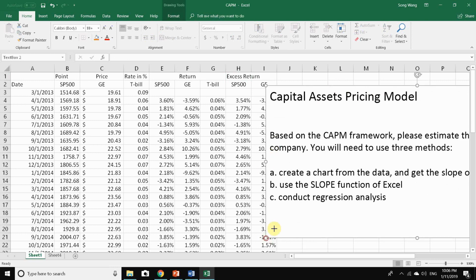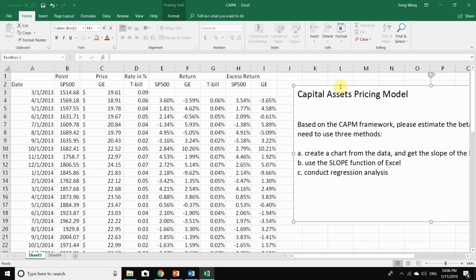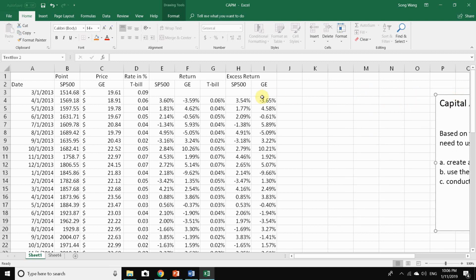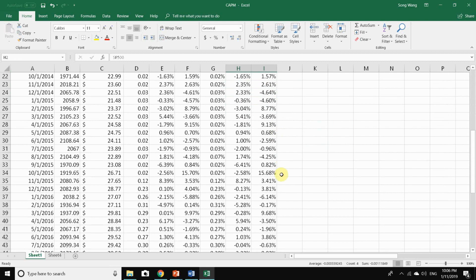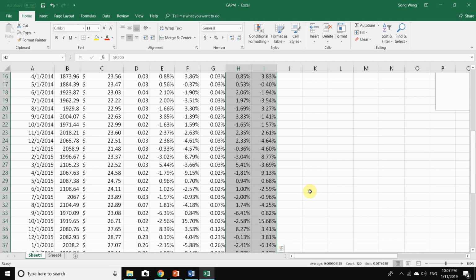In the framework of CAPM, you should know that it is the individual stock return on the left of the equation, and then the market return on the right of the equation. So now let me just plug them in. I'm going to select both columns. I hit Shift so I can select all of them.